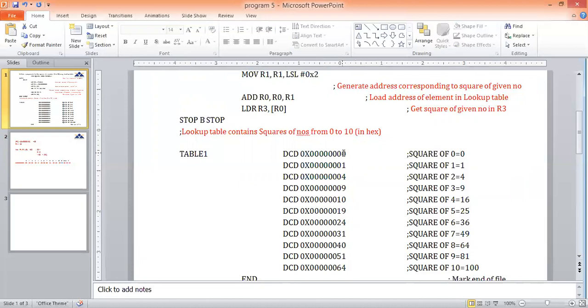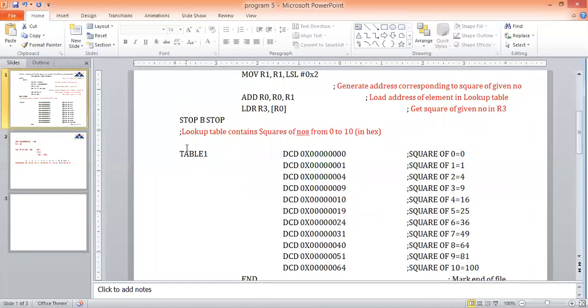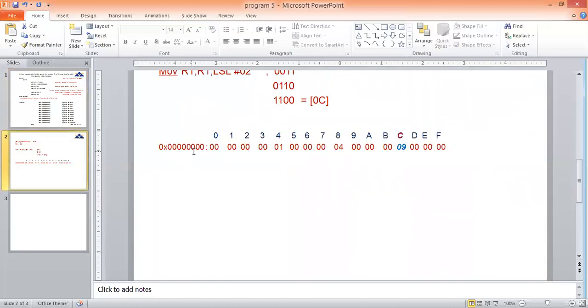You know this concept very well. So 0, you're seeing here, this is 00, 00, 00, 00. So all these things, how many bytes? 0th location. Assume the starting address of table 1 is 000. So in the 0th location, what is the data stored? 00. In the first location, the next 00. So overall, 4 bytes are stored here.